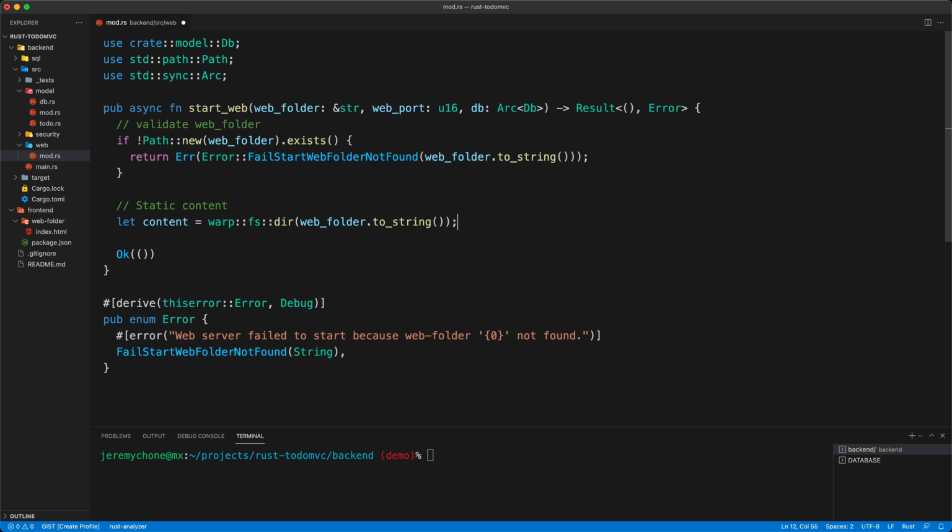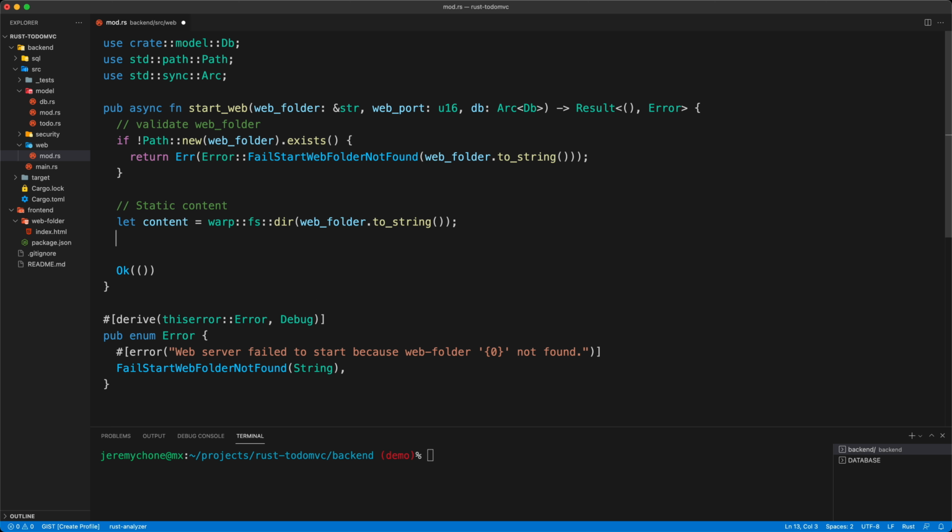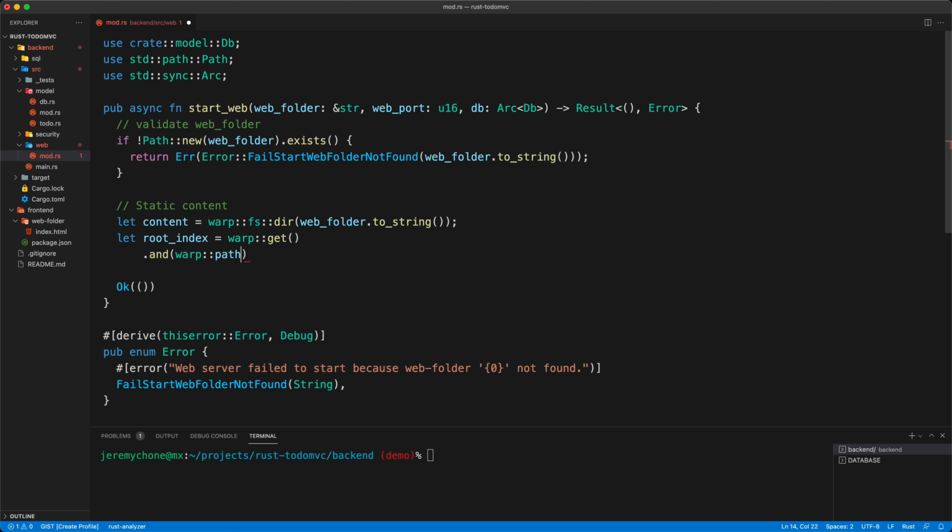And that will take care of serving the files, the static files, when they match the path. Now, it's not going to take the root and match it to index.html. That is what we're going to add right now. So we're going to say root index, and we're going to say that in warp, we say when it's a get, and the warp path end, which means that is basically localhost or your website, the port, and slash.